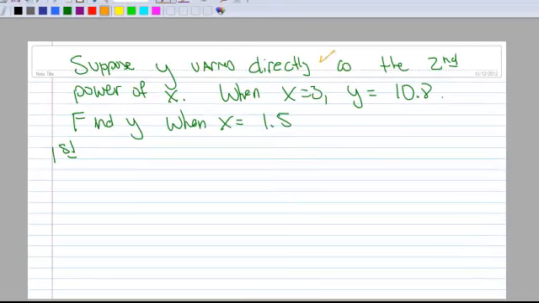First step, we're going to make an equation, and we're just going to take into account this directly, something varies directly, and something varies as the second power. Okay, so it says y varies directly, so that's going to look like this, as the second power of x, so I'm going to put a little square there.